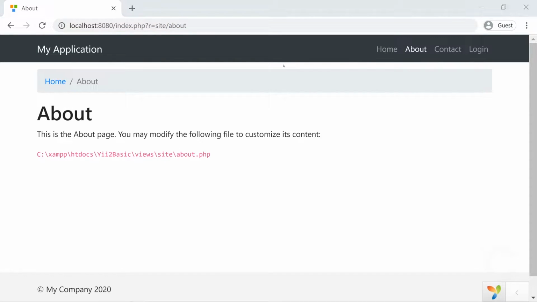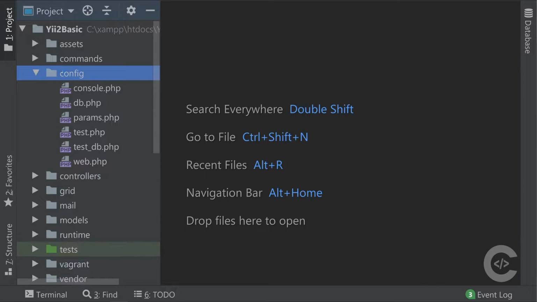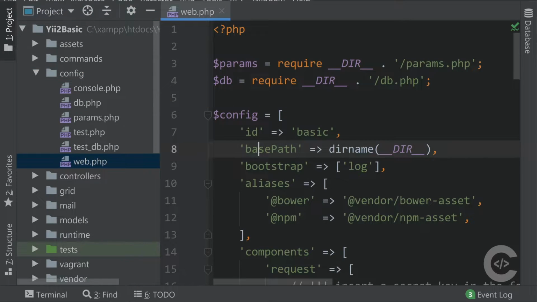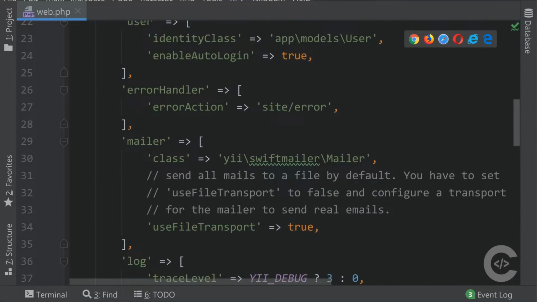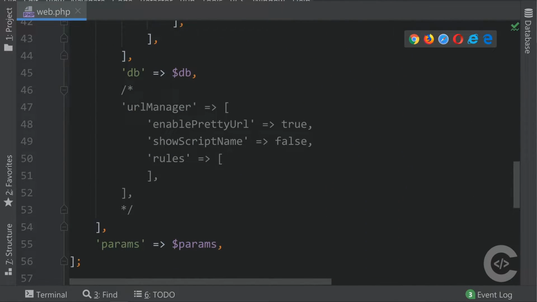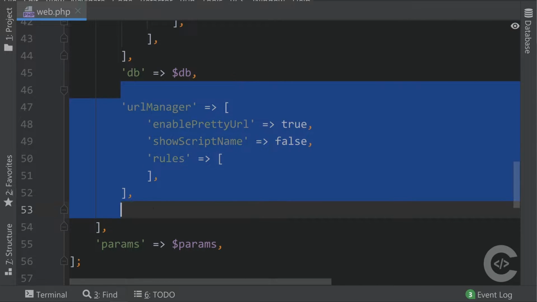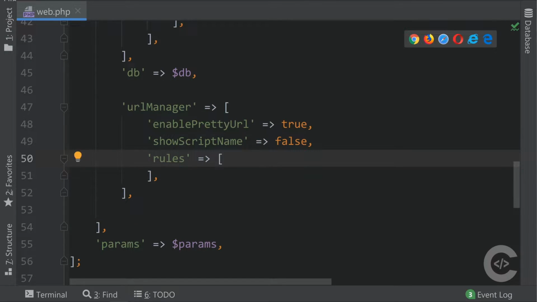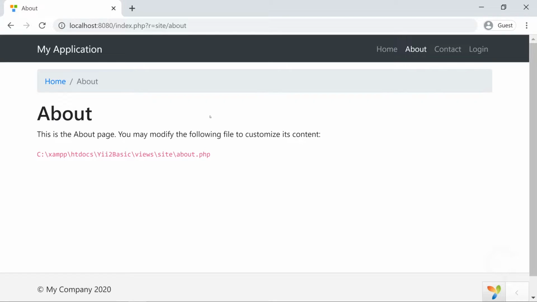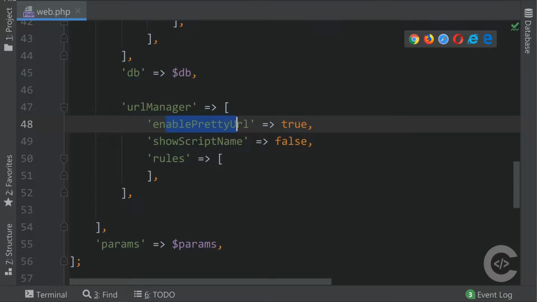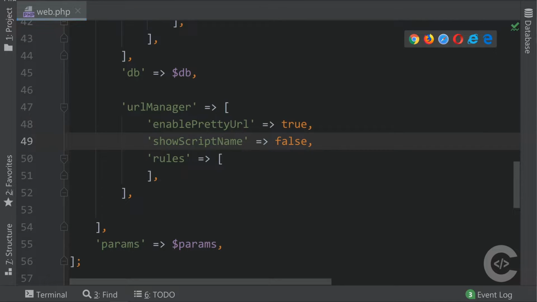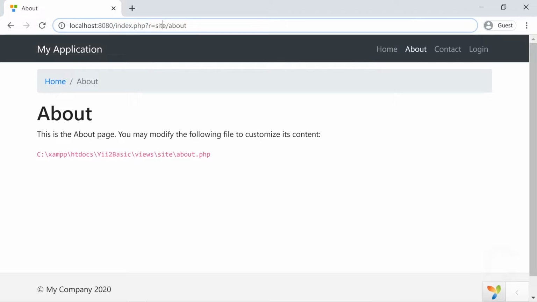Let's go now into the project. Let's open config/web.php in our basic application and scroll down, and right here we have the URL manager code, which is commented out. Let's uncomment this code and talk a little bit. enablePrettyUrl true basically tells the URL manager component to remove this r=site/about part. showScriptName false means don't show index.php anymore in the URL.